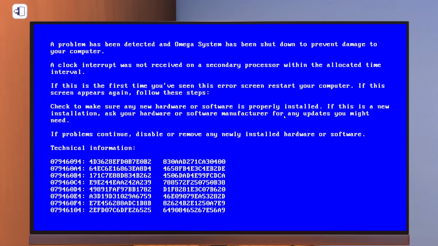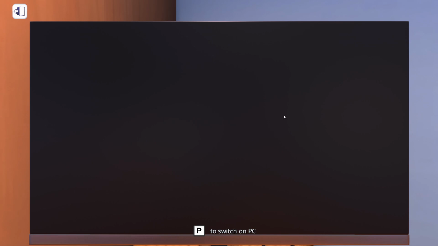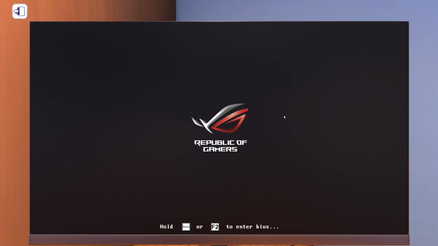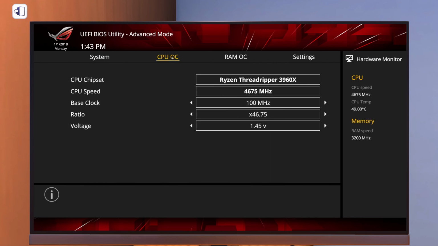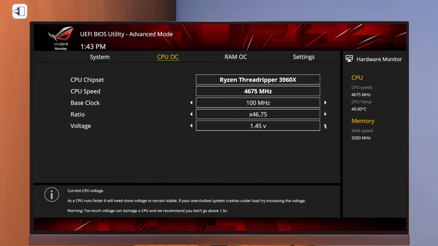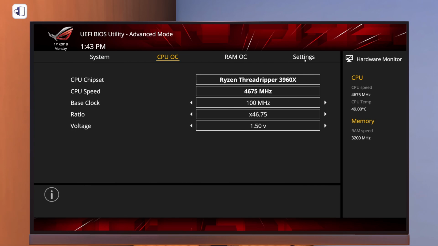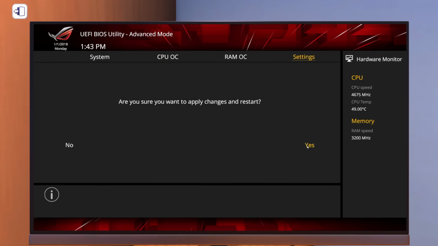So let's go ahead. We can push P to power this down. We'll push P to start it back up. We'll hold down the delete button. We'll go back into our BIOS, and we can raise this up. So 1.5 volts at 4,675 megahertz is our maximum overclock for this.